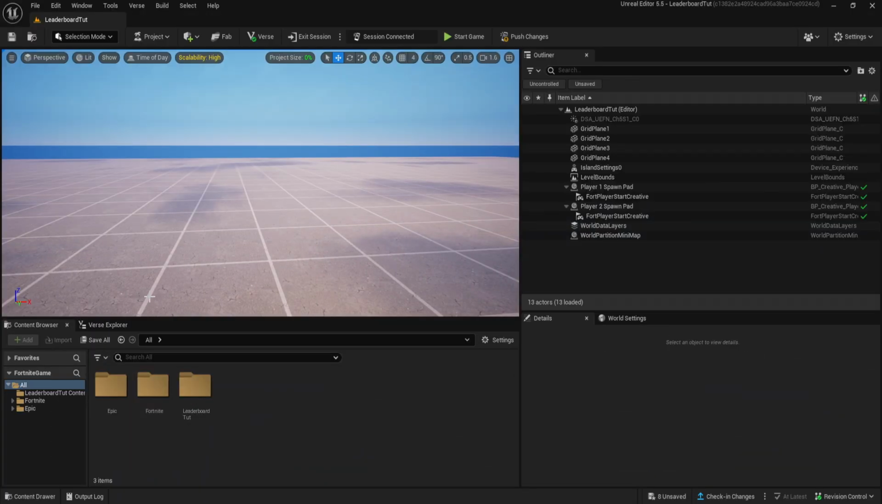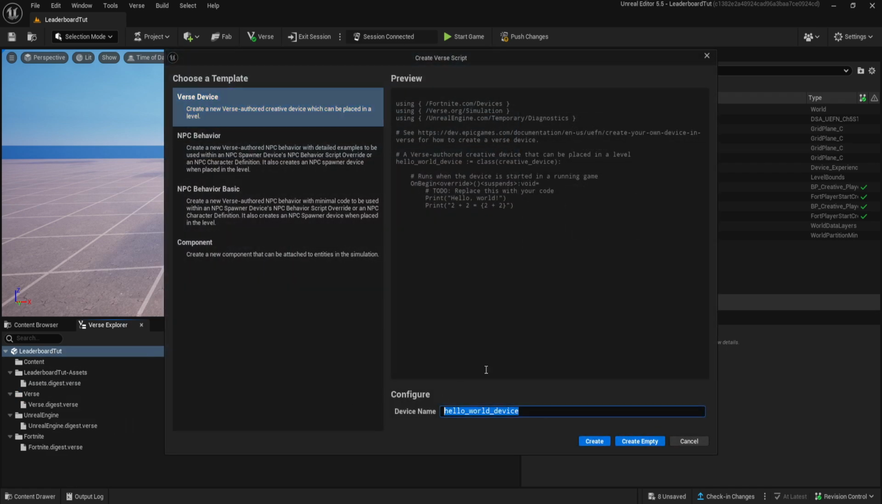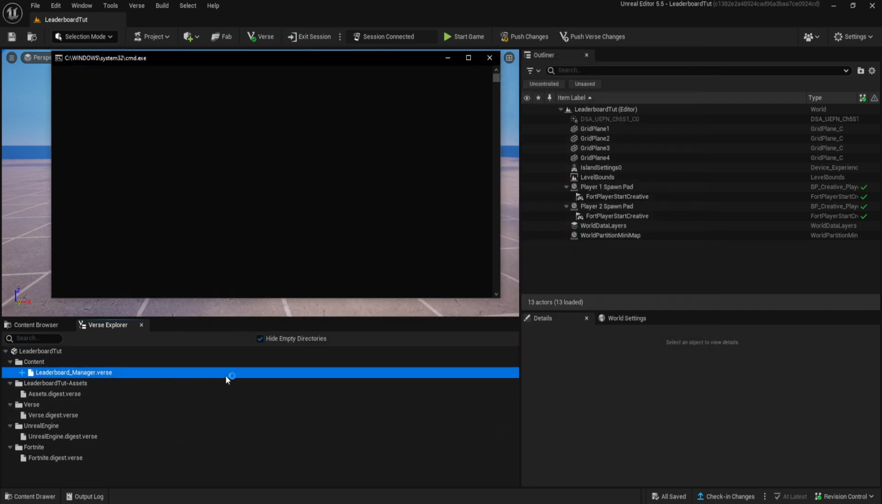So let's go ahead and get started. First, I'm going to go into my Verse Explorer, right click, and add a new Verse file. I'm going to name this Leaderboard Manager and hit create. Once this is created, I'm just going to double click on it to open this up.